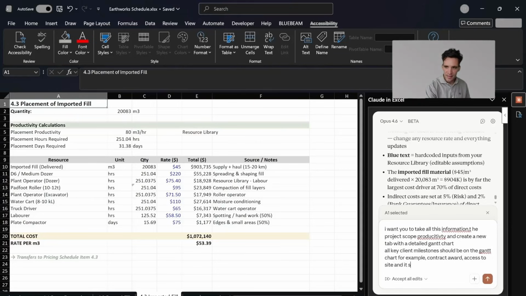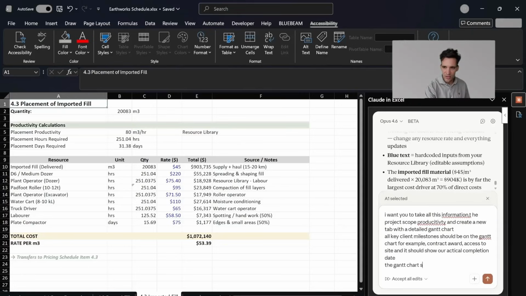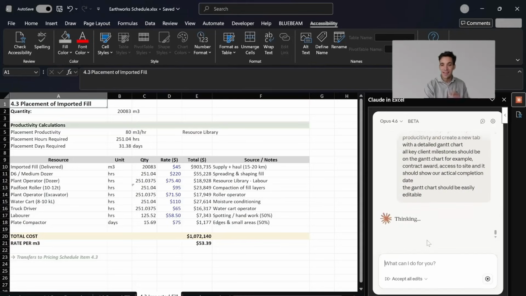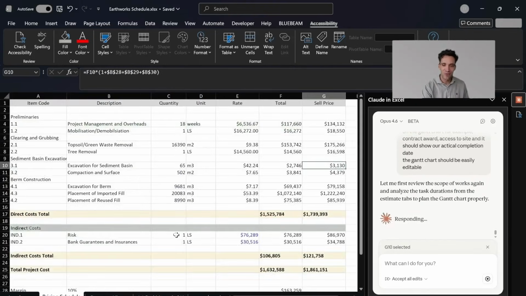and it should show our practical completion day. The Gantt chart should be easily editable. Now, it's going to take all this information and it is going to build a Gantt chart for it.